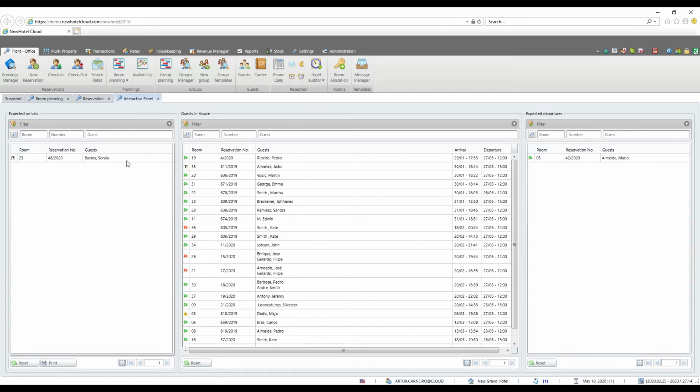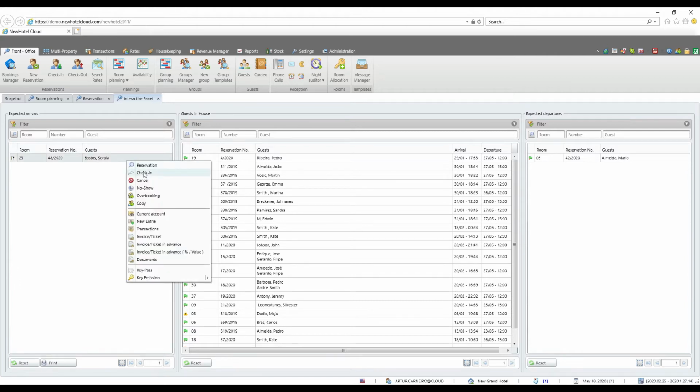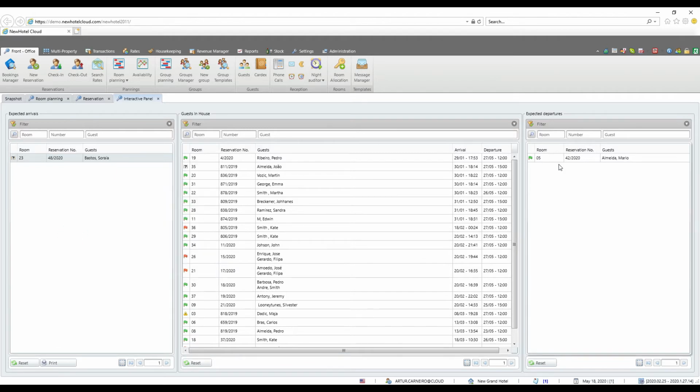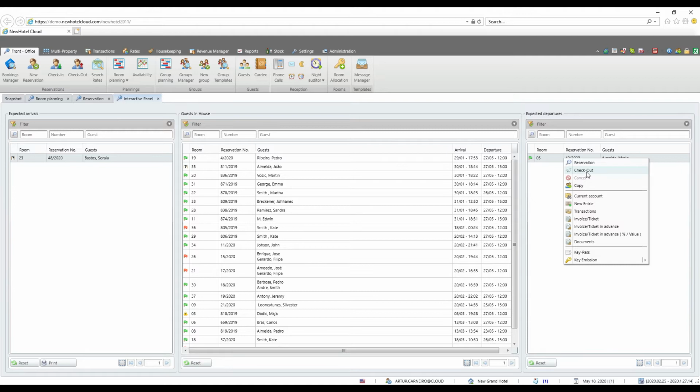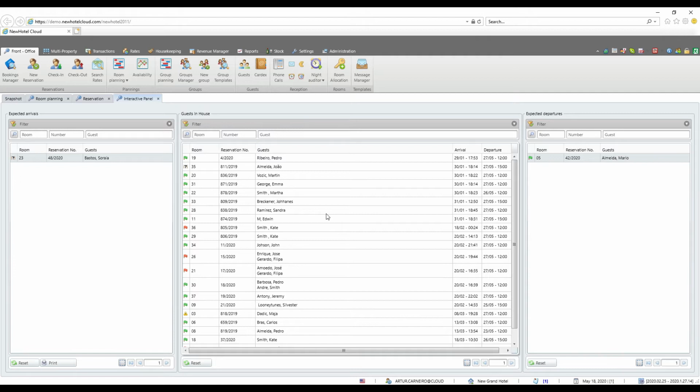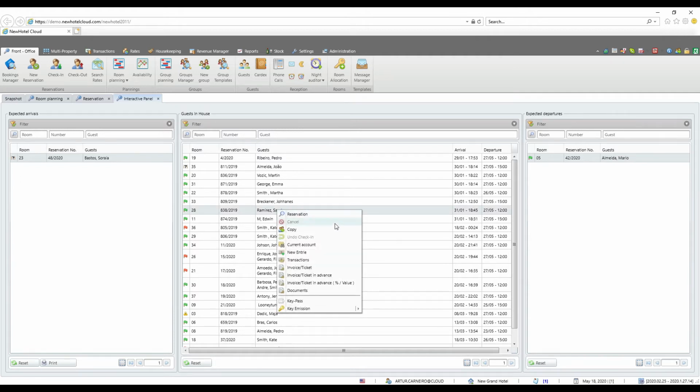Here we can do the same operations with a right click on the reservation. Here on the check-in we have available the check-in, to cancel, to do no show, to make the invoice, to make the key emission, to make the key pass, and so on. On the right side we have the option to do the checkout, invoice, and so on. And here on the middle column we can also see the reservation.